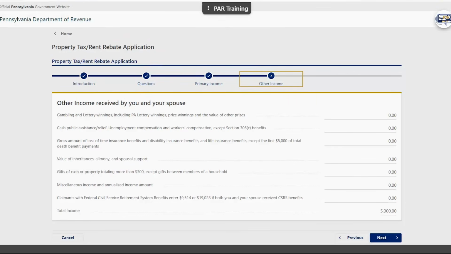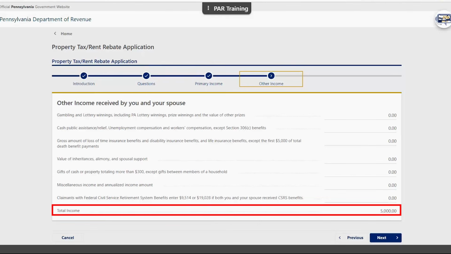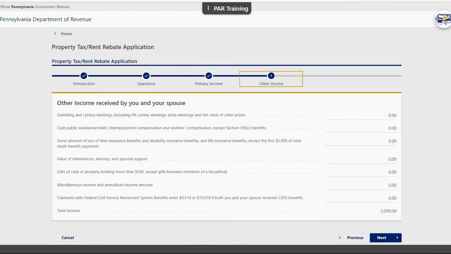Be sure to enter any other income received by you or your spouse on the appropriate lines. The last line is for your total income, which is automatically calculated for you based on the information you enter. If you remember, we entered $10,000 on the previous screen for the total Social Security income, which in our example was the only income for the year. The MyPath system knows that this income type is divided in half when calculating eligibility, so the total income line reflects a total of $5,000.